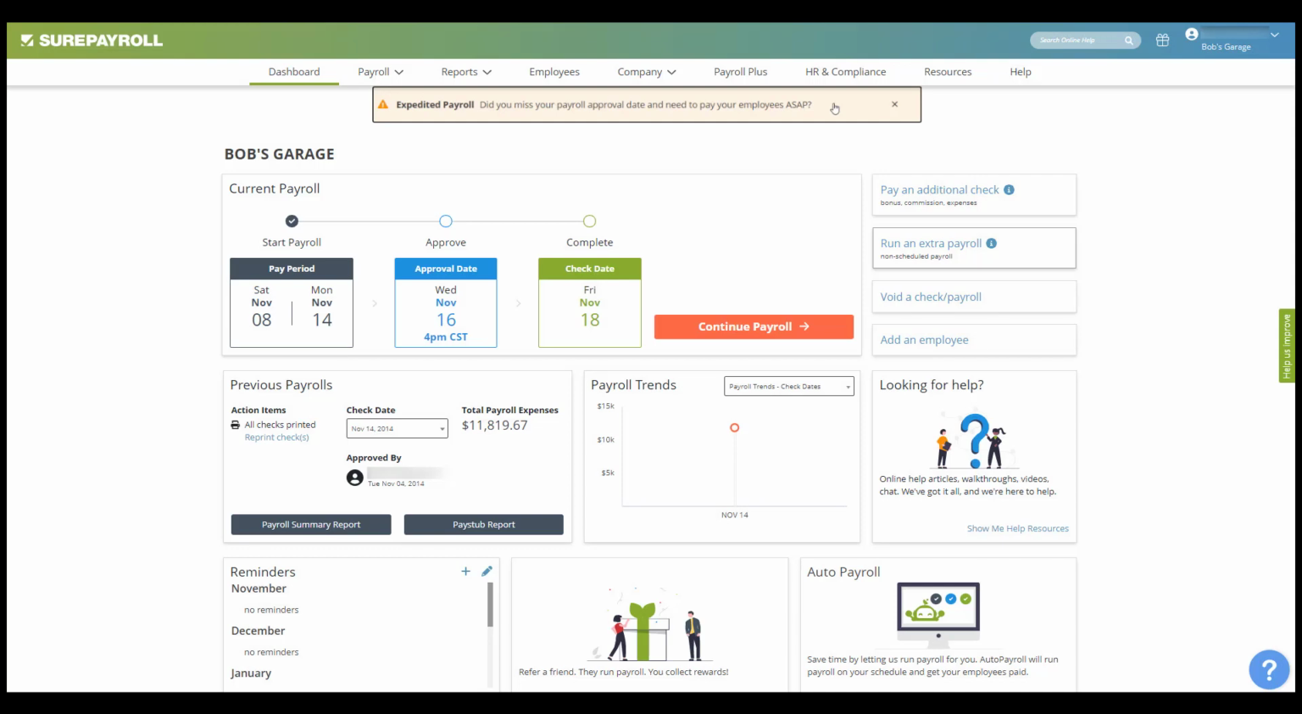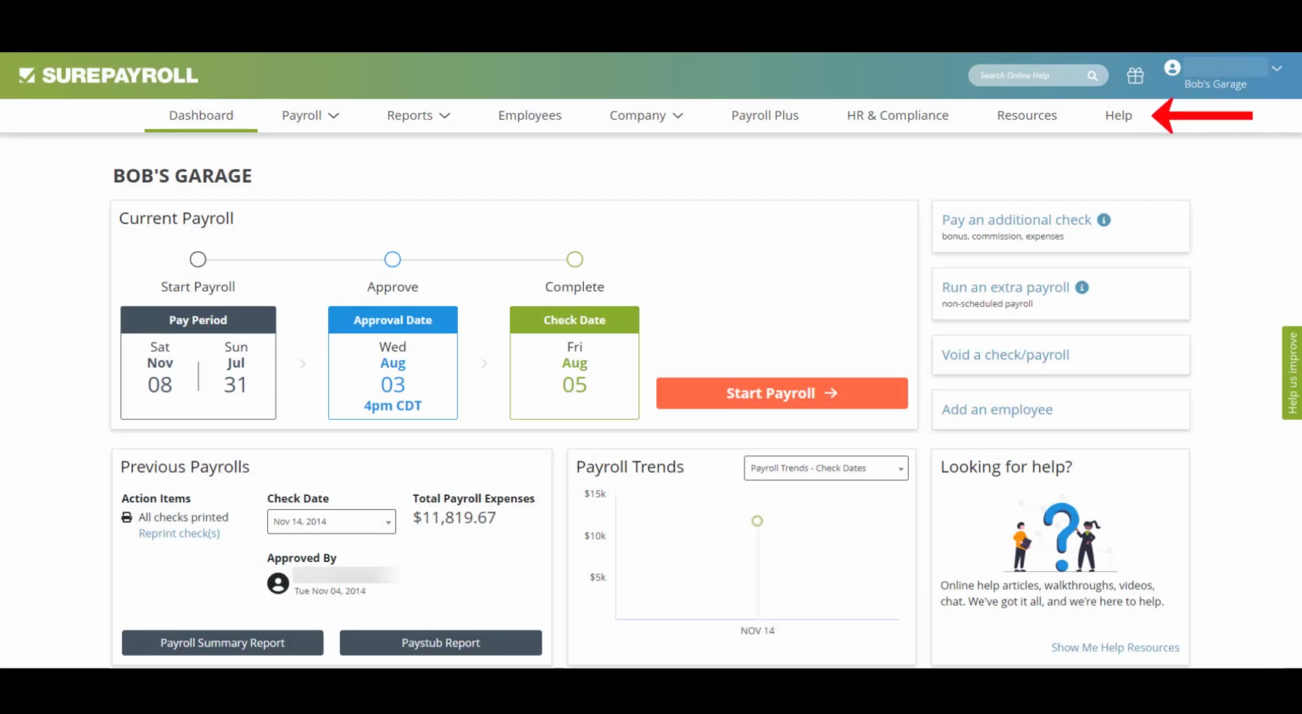If you missed your payroll processing date, you can access Expedited Payroll by clicking the Expedited Payroll banner on the account dashboard. As always, we're here to support you if you have any questions.